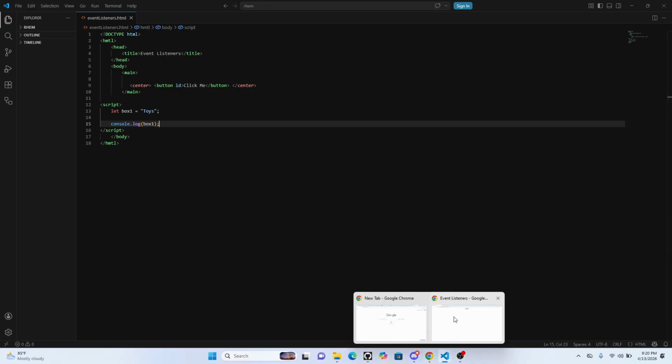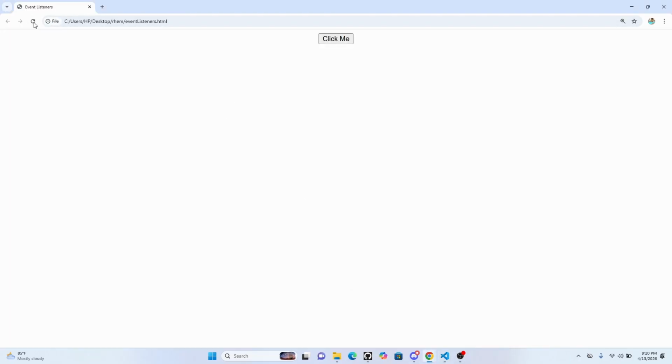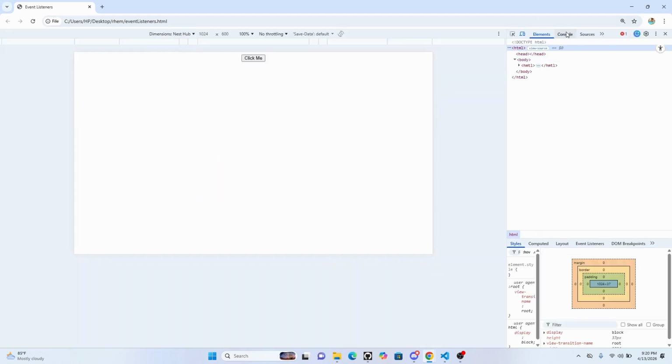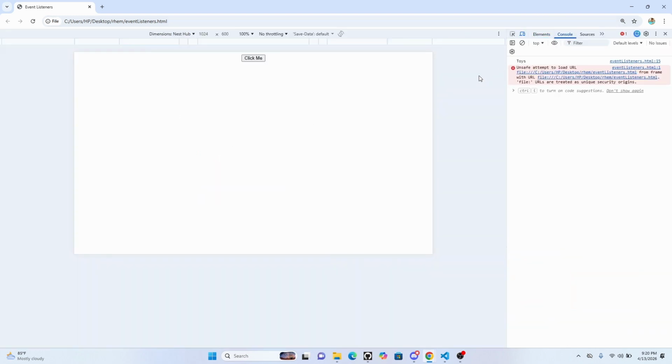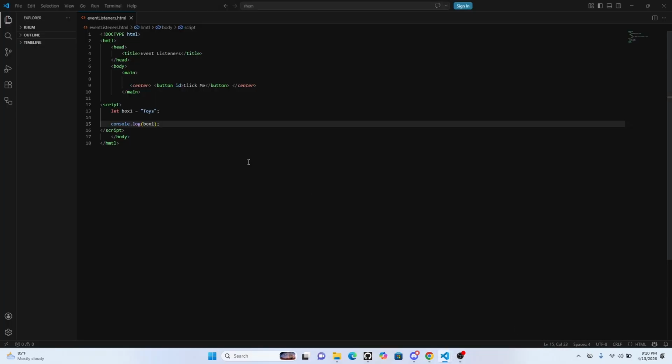When we run this, let's refresh, right click and do your inspect. When you do your inspect, you come to your console. You see it's showing the toy. Can you see it? Yes, it's showing the toy here. That is how to console.log to the dev tools.